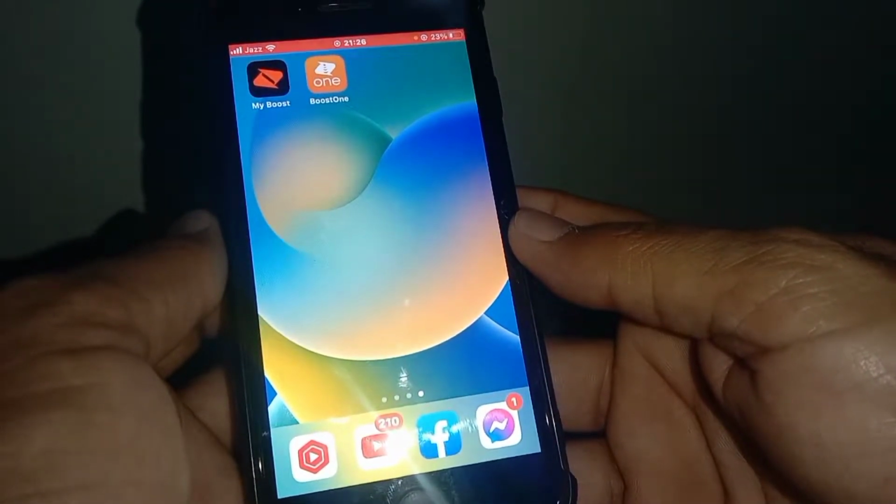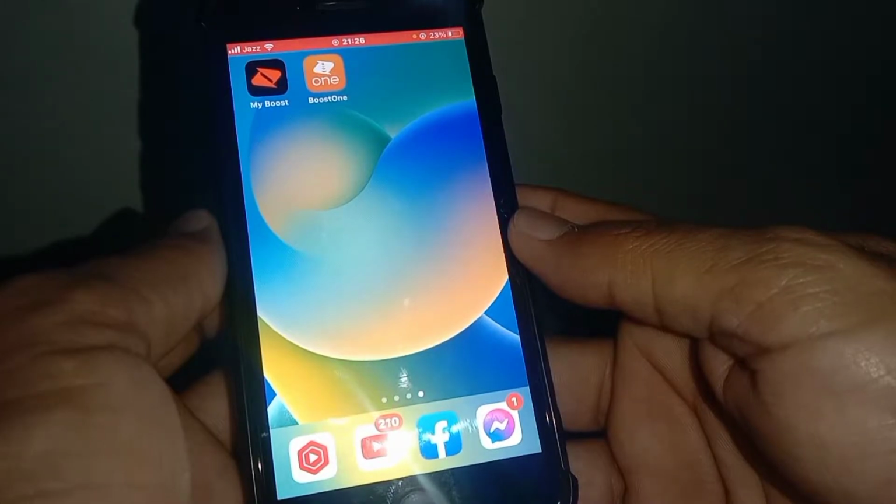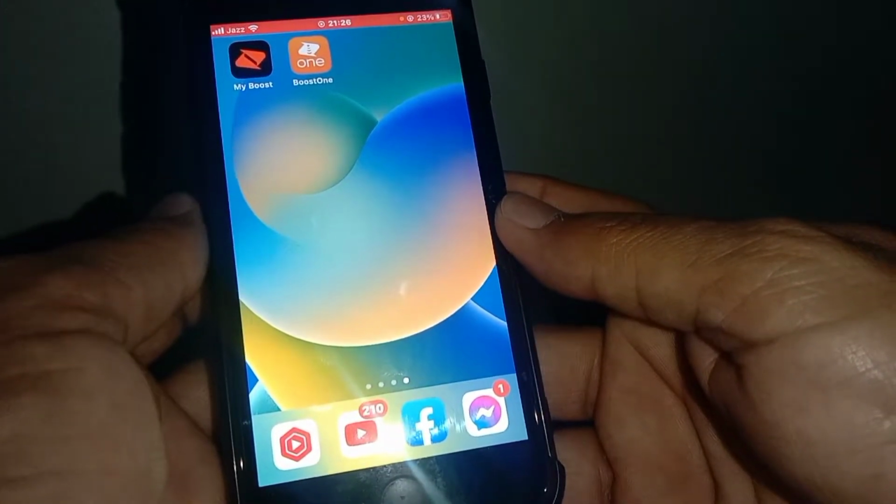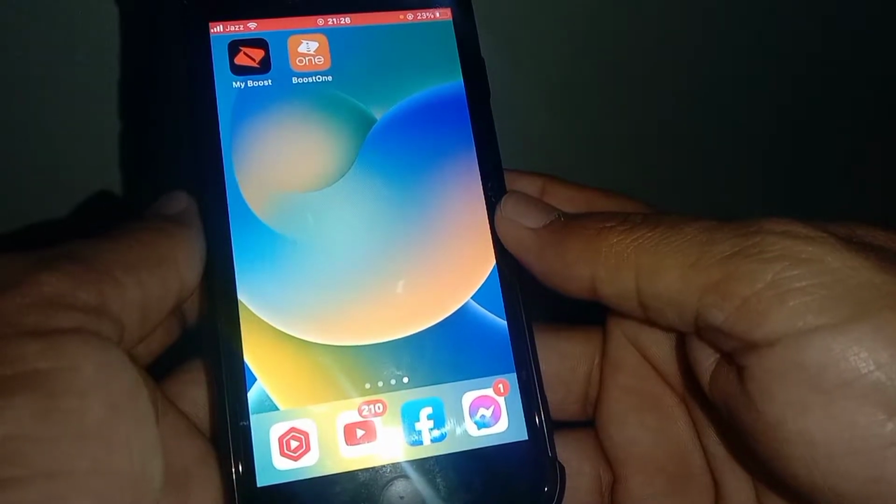Today we're going to talk about how to fix if your Boost One app or My Boost app is not working on your iPhone. So let's get started without wasting any time.